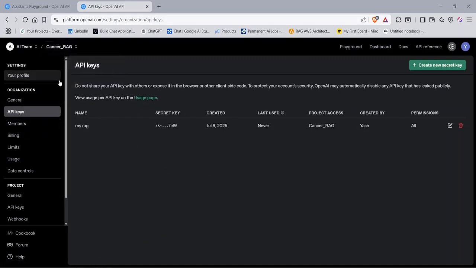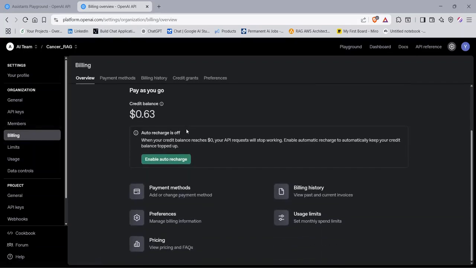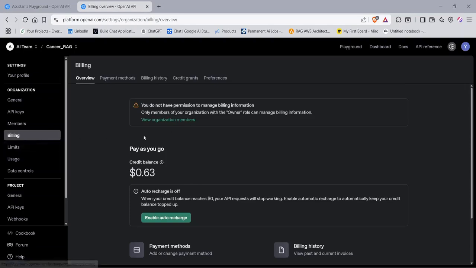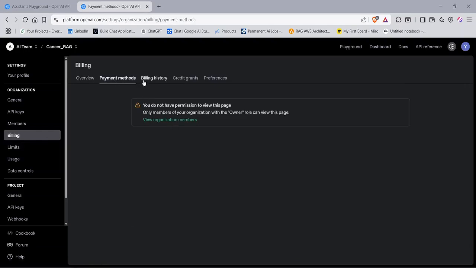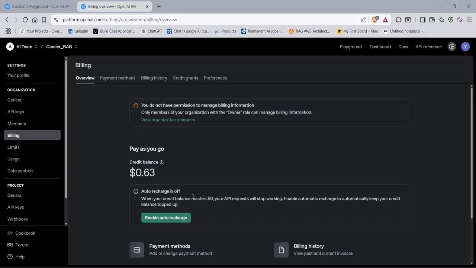So if you go to the cancer rag and look at the members, it will show you all the email addresses of who is in it. Oh, okay, it's not showing. As I'm not an organizer, I don't have proper owner permission. That's why I'm unable to see the member email addresses, and I cannot modify the billing. If I go to payment method, I won't see anything. Billing history, I won't see anything. Credit grants, anything. I can only see overall how many credits I have left.